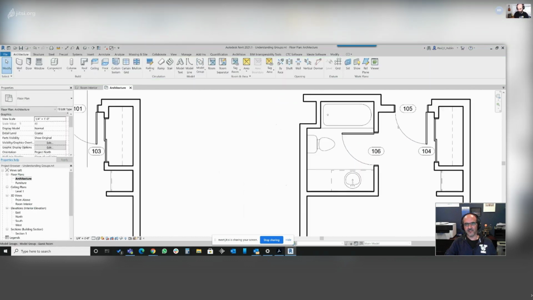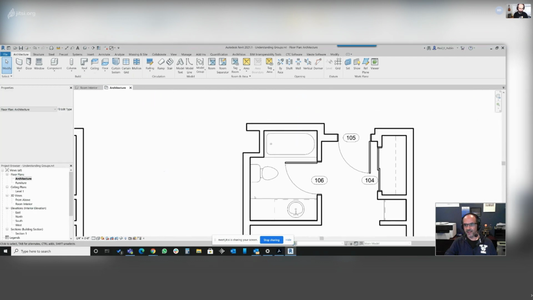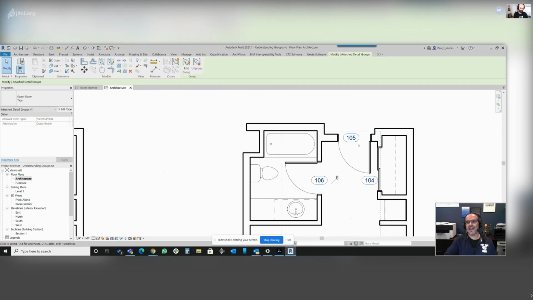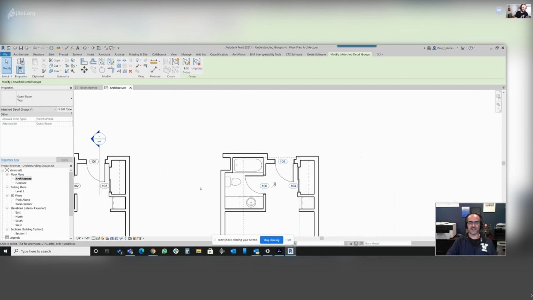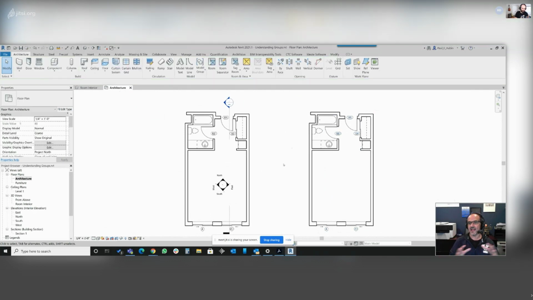Look how cool that is, right? There's the door numbers here, 1, 2, and 3, and they automatically sequence here, but it's still part of a group. Okay. I just think that's the coolest thing, the fact that they thought of that and they made that work that way. So an attached detail group allows you to have all the annotation that's associated with the underlying model, and it just takes care of itself. It works the way you would expect.